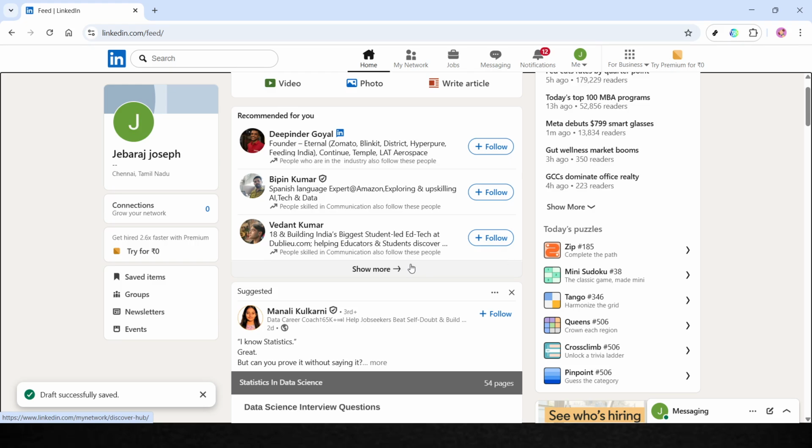For those who have two-factor authentication enabled for an added layer of security, be sure you have your phone nearby. LinkedIn might prompt you to verify your account by sending a code via text message. Once you receive that code, just enter it into the space provided and you'll be good to go.